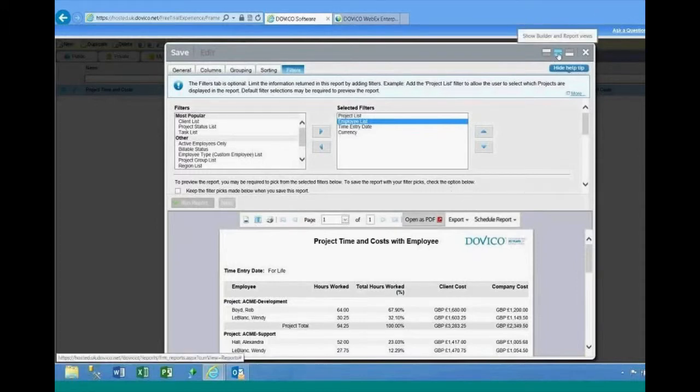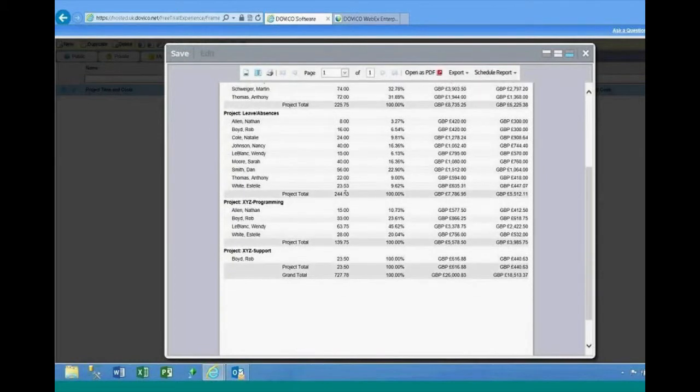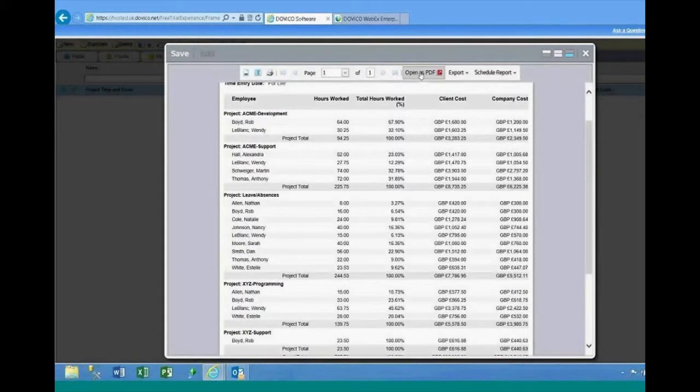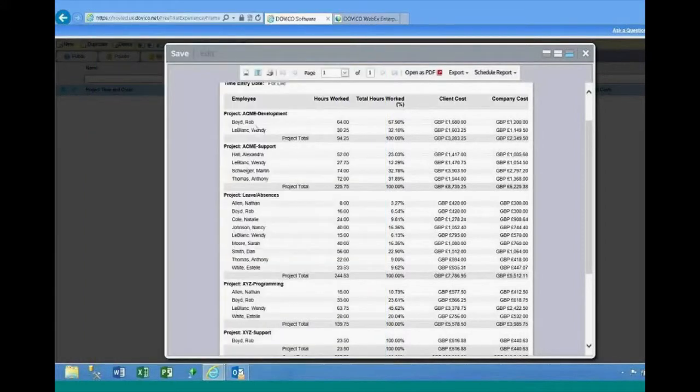You've got some options here up on top to say show just the report itself. So I'll say I just want to see the report itself. So now I can see there's my full report. You can also open it as a PDF like I mentioned earlier. If you'd prefer to see it full screen without any of the scroll bars on there, it's a bit tidier this way so that you can open it as a PDF.